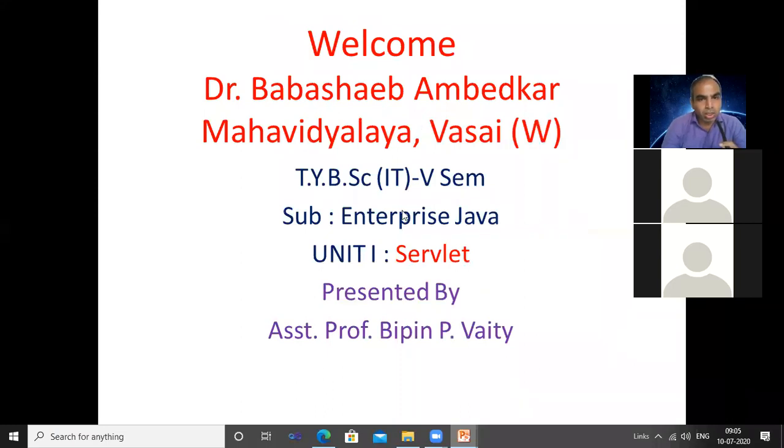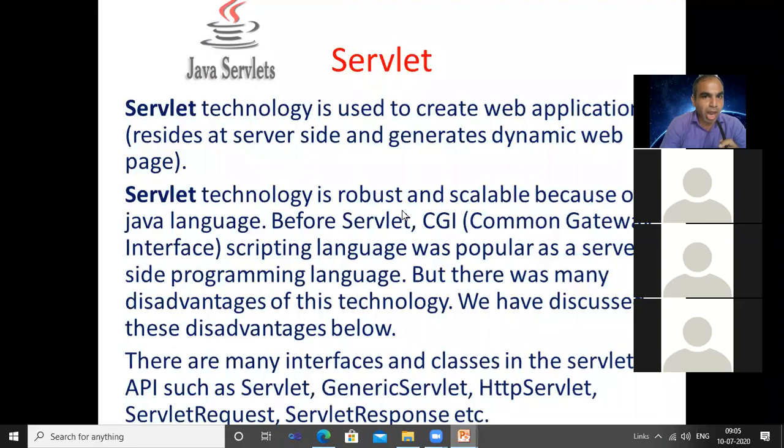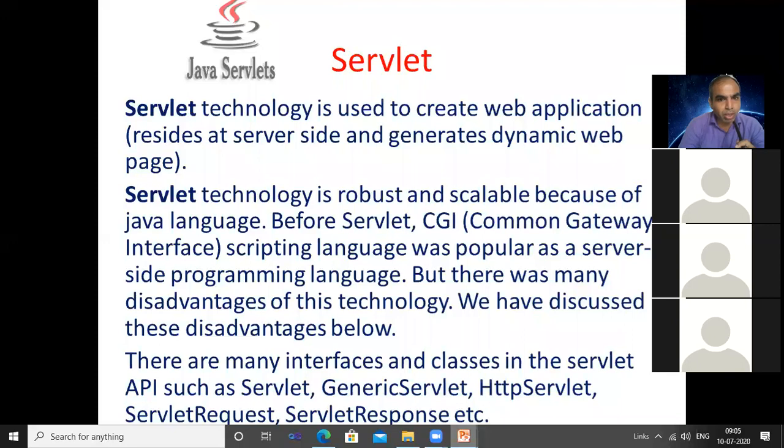So, servlet. Again, I am repeating, servlet technology is used to create web applications, just like server side response. It resides at the server side and generates dynamic web pages. It is not creating a static web page. When the client gives a request, the server should respond automatically. That is a servlet. Servlet technology is robust and scalable because of the Java language.